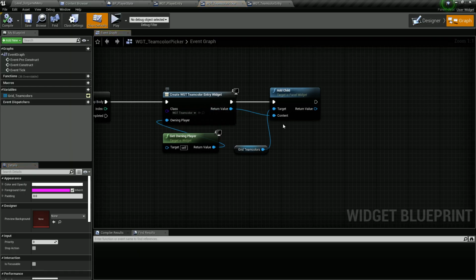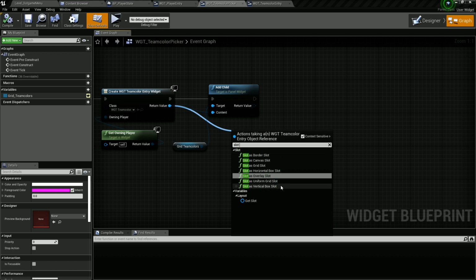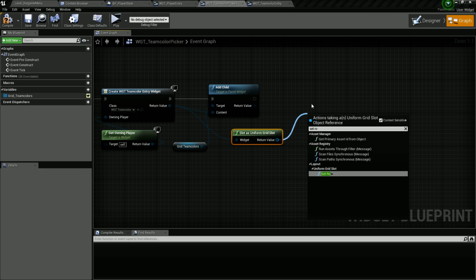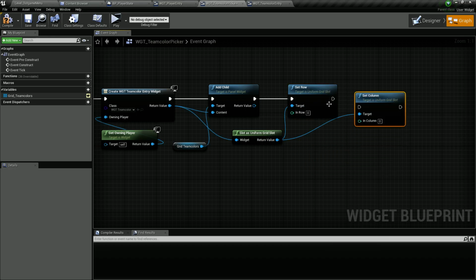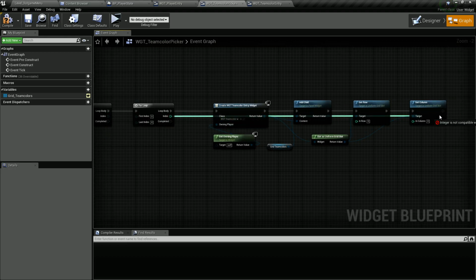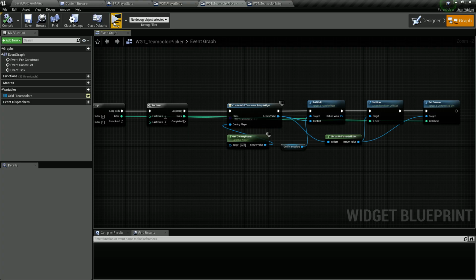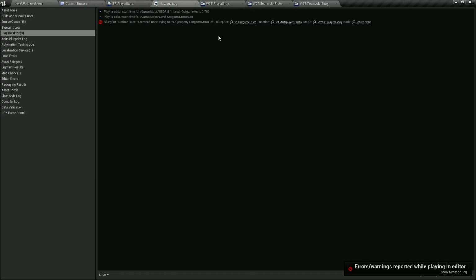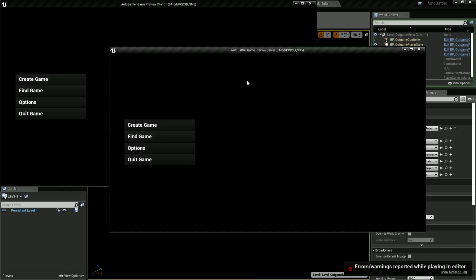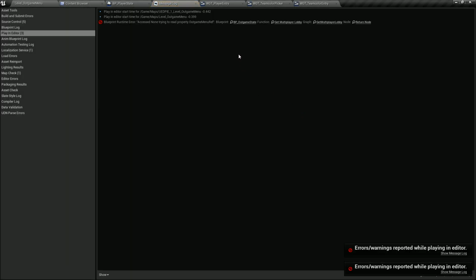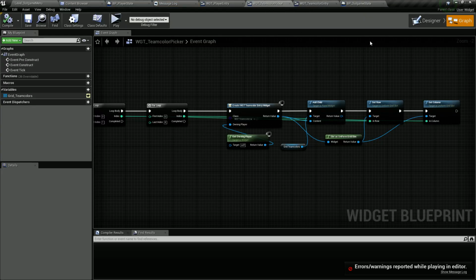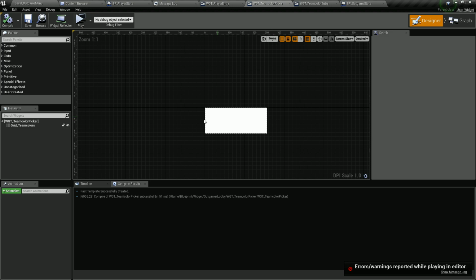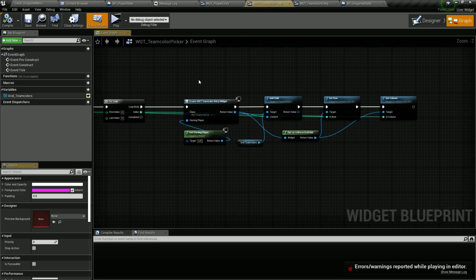We have to get their slot as uniform grid slot and set their row and column like this. So column and rows. Oh, I didn't want to hit play. Oh, we had an error. When we leave, we get an error because we're trying to, I think, yeah. It doesn't matter for now. We'll see how it goes. So I think it's working, but we can't be sure for now because it's all white.